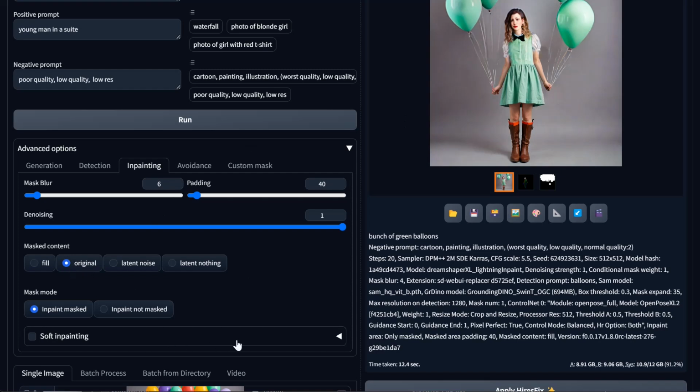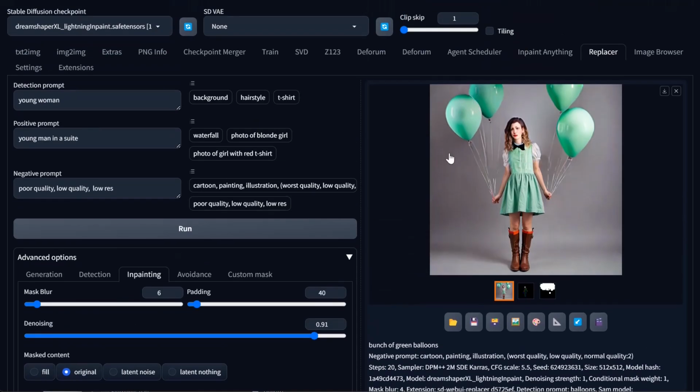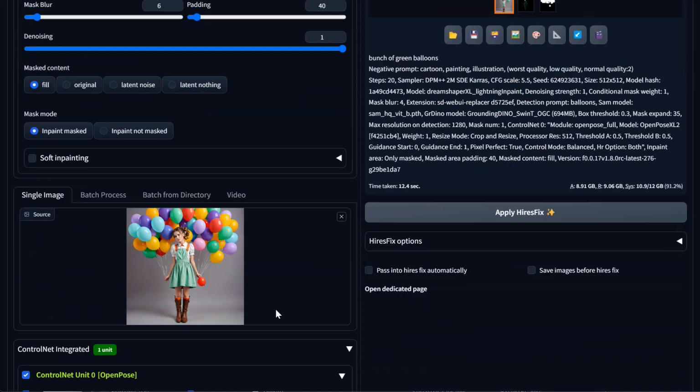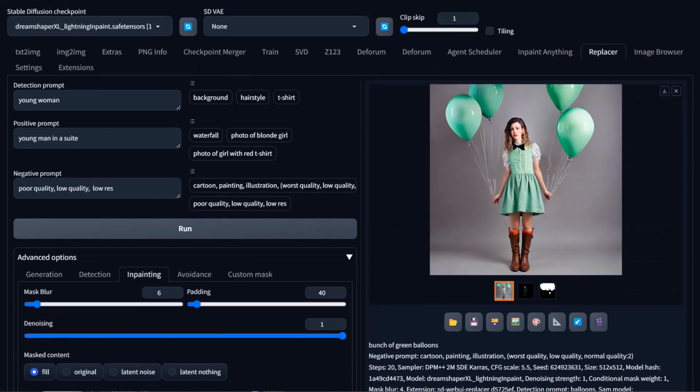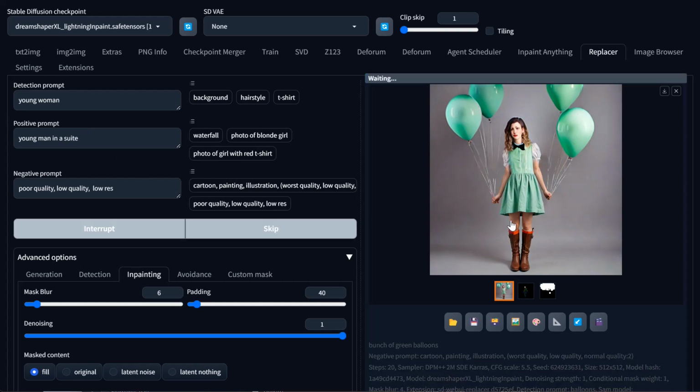Like if I left it on original, you would actually have some context as to what it is I want to do there. And I could actually bring this down, and what it would do is it would just take all those balloons and it'll actually re-render more balloons there. So you can kind of mess with this if you want to figure that out. We're going to do fill on this. I believe ControlNet's still enabled, open pose, because what we're going to be doing is replacing the woman with a young man in a suit. So let's go ahead and run that.